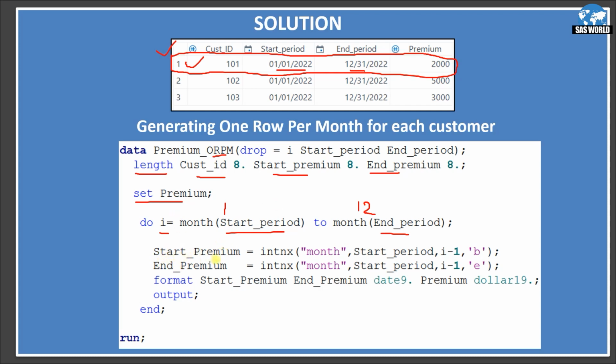I'm creating a variable start premium using the intnx function. The intnx function is used to add an interval to a date, so increment a date or decrement a date. If you want to increment a date based on the interval, then you need to give the interval. Here we want to increment the date based on the month because we want to create 12 months of rows for each customer. So in intnx, I gave the interval as month. Then start period. Start period is 1/1/2022.